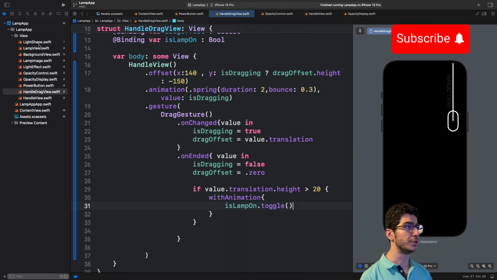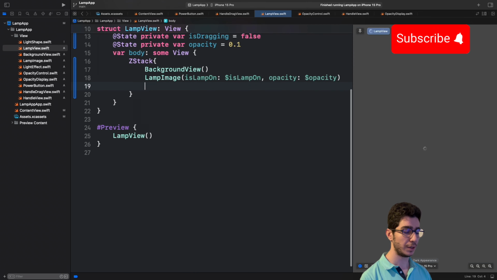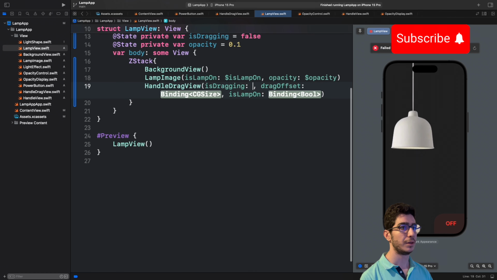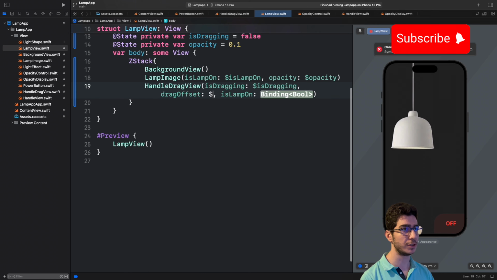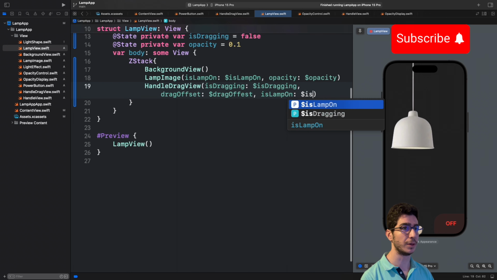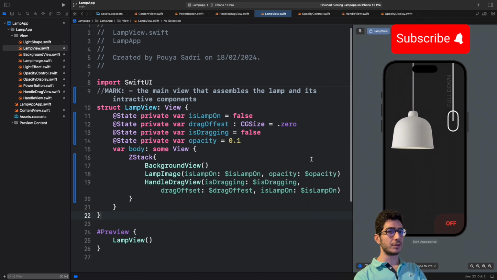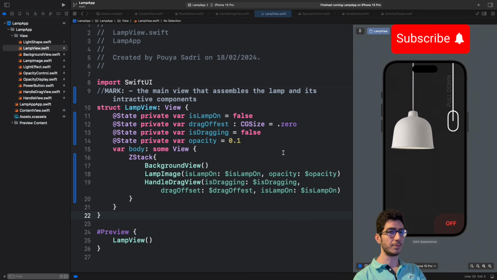Our app. So let me just add it to the lamp view here. So we have to pass the handle drag view. So for isDragging, we pass $isDragging, dragOffset, $dragOffset, and isLampOn, and we have to pass $isLampOn. And yep, that's it. So I think we are good. And let me just see on app. Yep, that's identical. So let me just build this app.